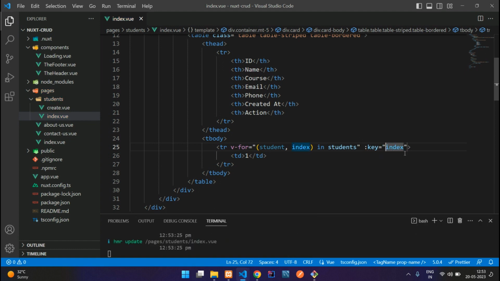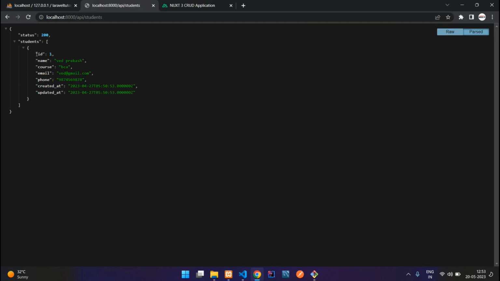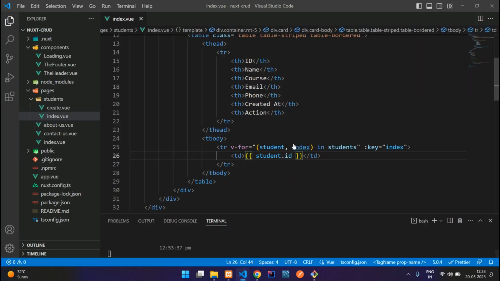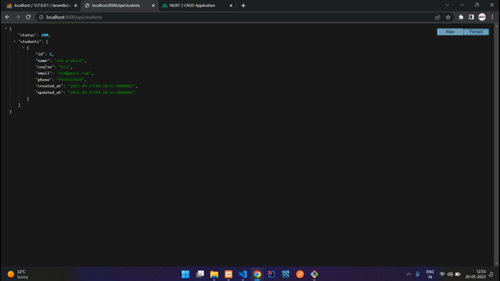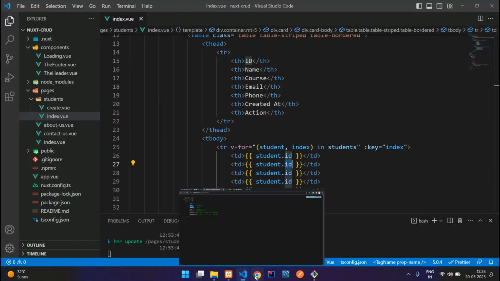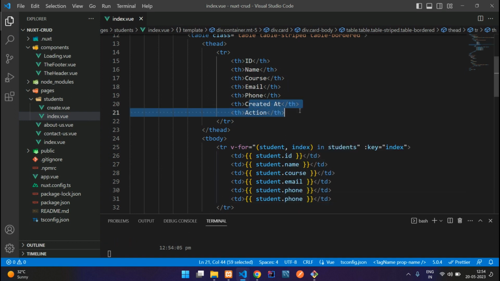Okay, so to skip that warning, we just add this index, and this student you paste here, open and close curly brace, then .id. So this id is nothing but your response id. Okay, so whatever you get in your API response. Now same way paste for each field. So what are those fields? Name, course, email and phone. So as simple, name, course, then email and phone. And one more, that is your created at.